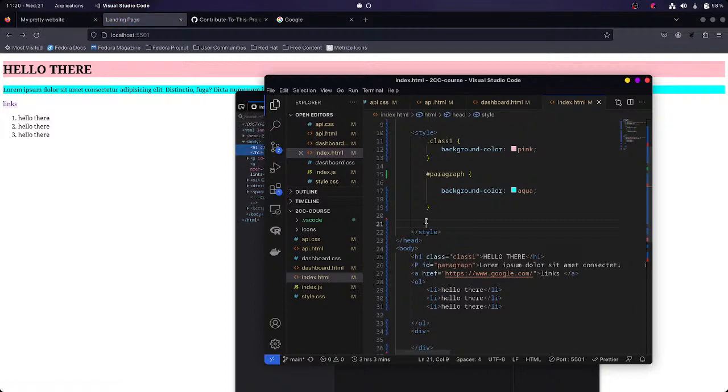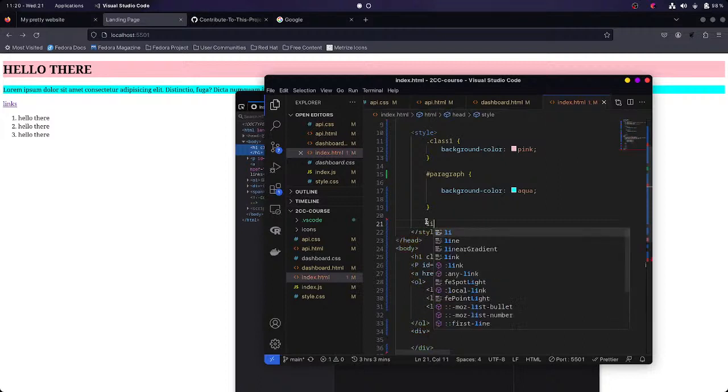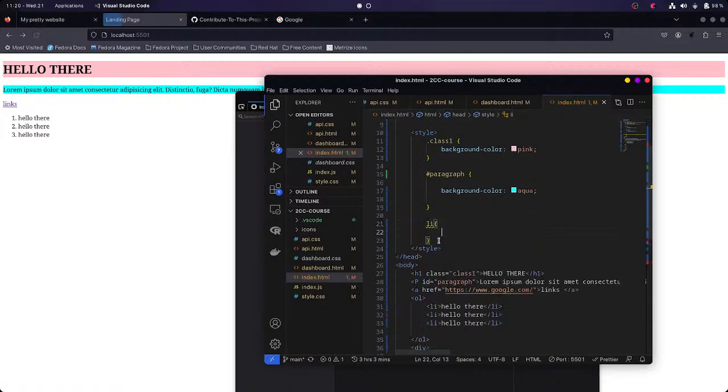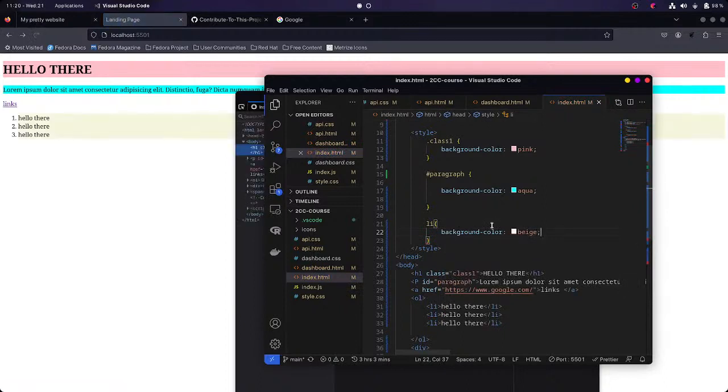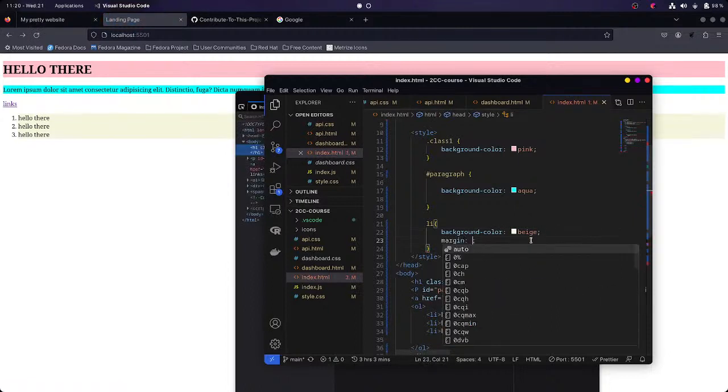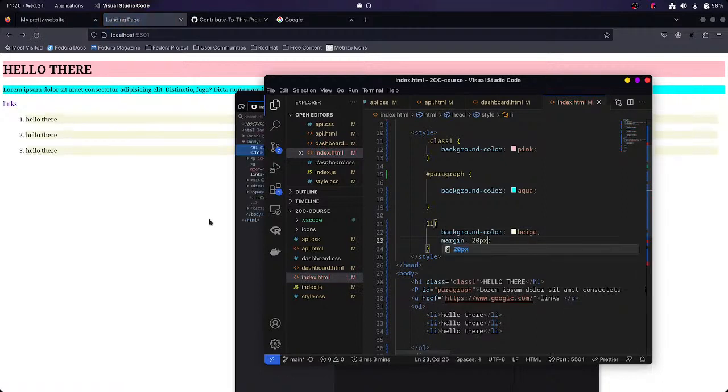Let's say if I want to apply something to all the list elements inside my document, I will just type out the HTML tag basically. The list elements are li tags, right? So li, and let's say background color beige, right? It applies to all of them. And just to show you guys a bit better because it's a bit clumped up, let's do a margin property, right? 20 pixel, it's going to be applied all around it.